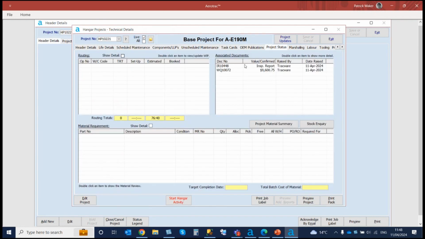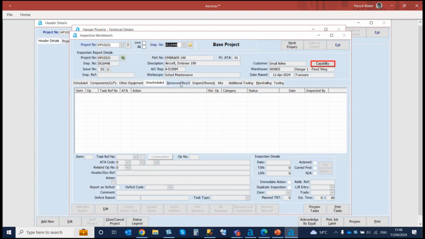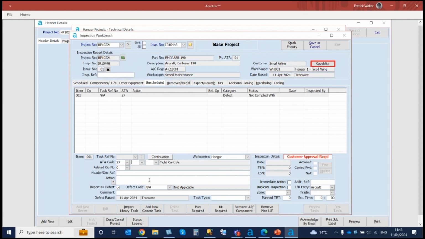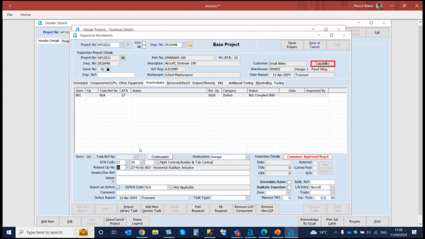Creates an inspection report. So within the inspection report, obviously, I've got the ability to add defects. So I can go into here, edit that, add a generic task, 27-20. So I don't know, probably just what's the related op number. So we're having a look at the whatever that is. We can go into here, put it in there. So yes, a defect. We can type in what the action is.